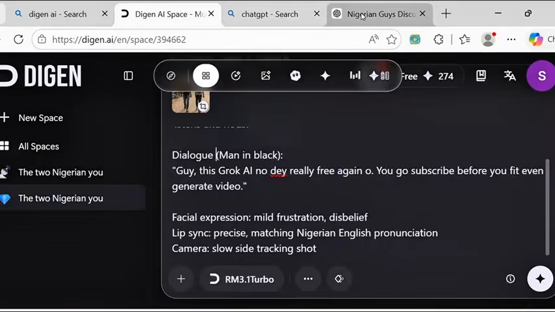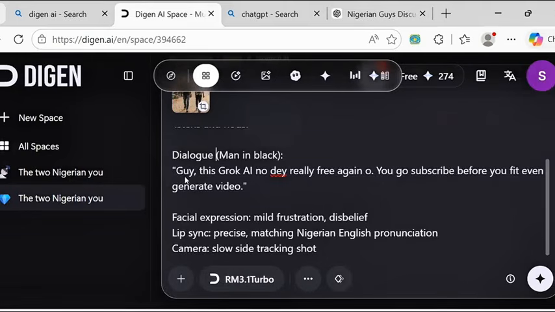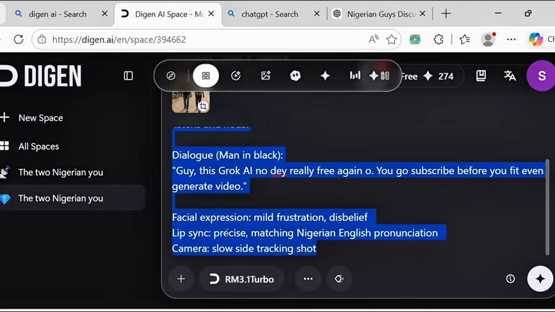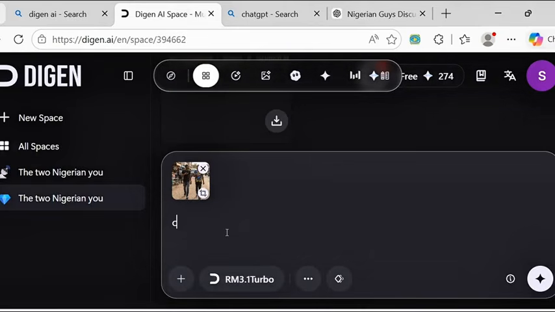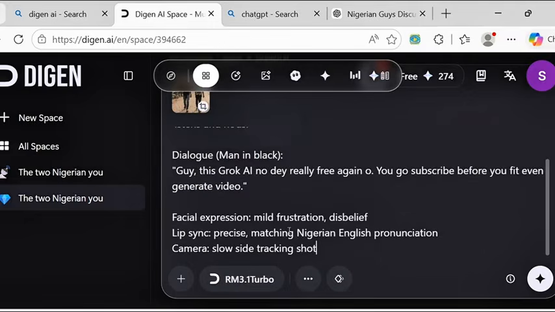Let me go back to ChatGPT. I don't think I copied the right prompt. This is the second prompt here. I'll click on copy and go back to the AI tool again. I'll select all, then click on paste. Now this is the second prompt, and I'll click on generate again.